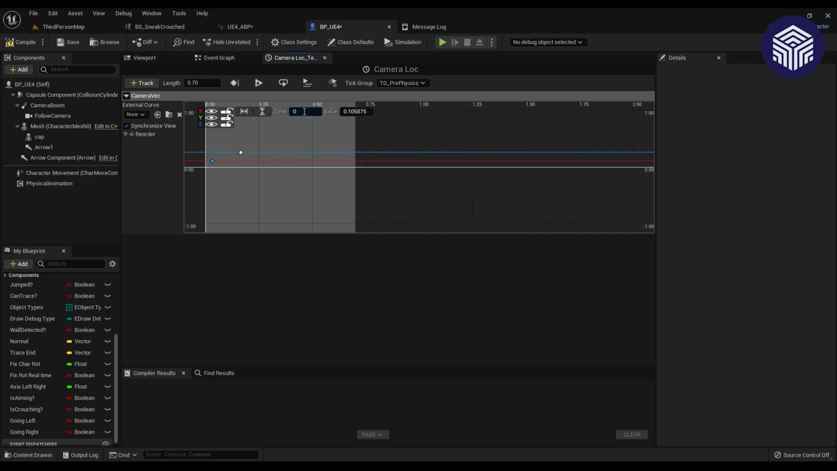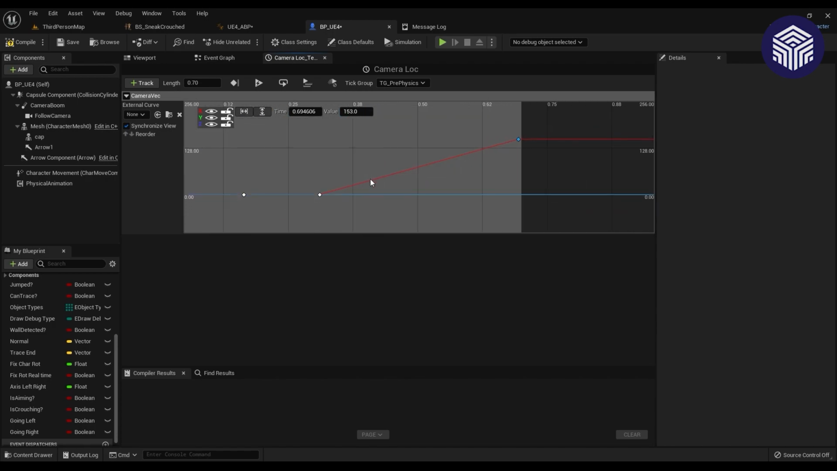Okay, time is going to be 0. The value is going to be 0 as well. And on 0.30, add a key to X. And the time is going to be 0.31. And there's going to be also a key here. That is going to be 143. Like this.